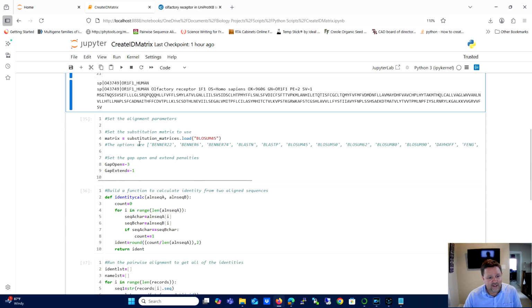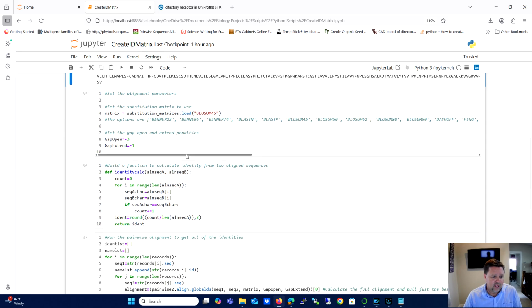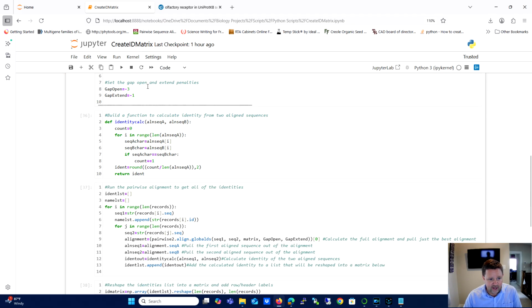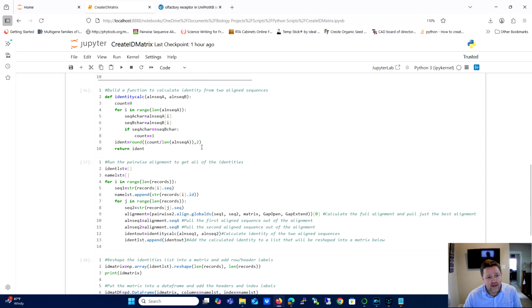We're going to then set some parameters for the alignment. For the alignment, we're going to use a substitution matrix. We're going to use the Blosum45 substitution matrix. We're going to set our gap open penalties and our gap extend penalties for the alignment. I used a -3 and a -1 here. Now, once we have the alignment, we need to take the 2 different sequences and calculate an identity between them.